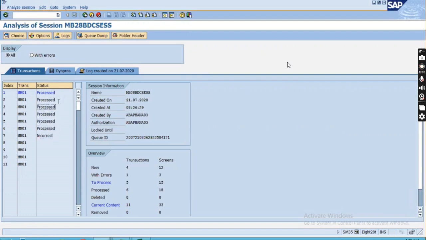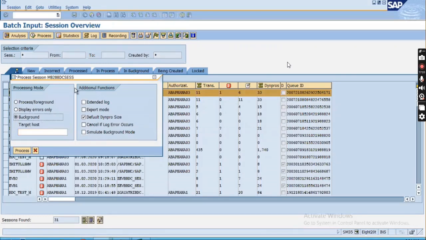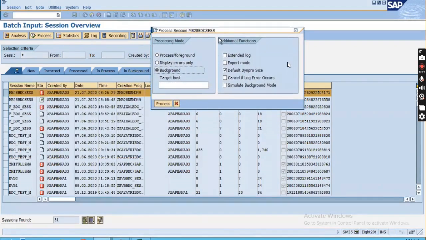So the system has understood those transactions as successfully processed this time, and you can see that there is no error. Processed is 6, with errors only one, the last one for which I have used the bend session. So what will the system do now? When you select this one and click on this process button and use background, the last one which I have bended will also be taken into consideration and executed.